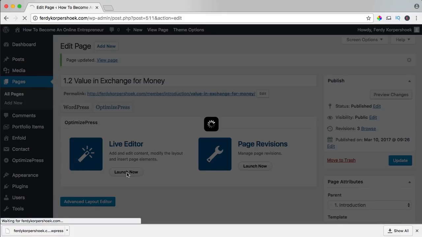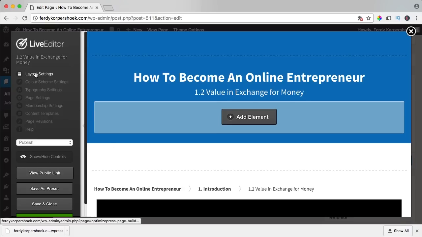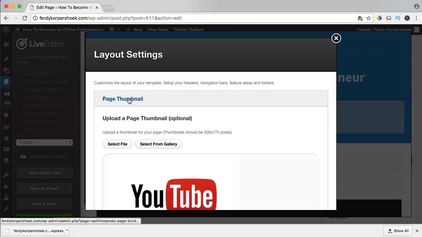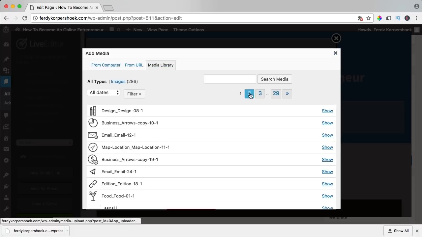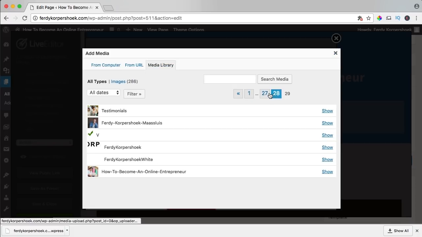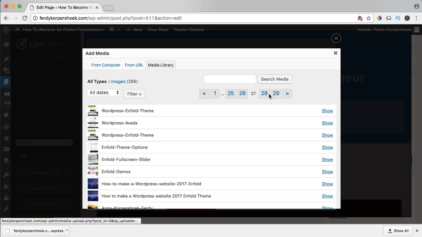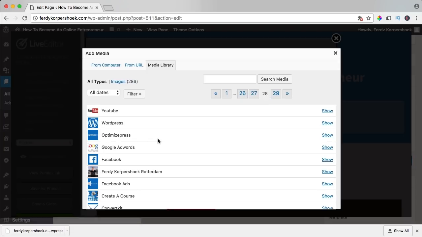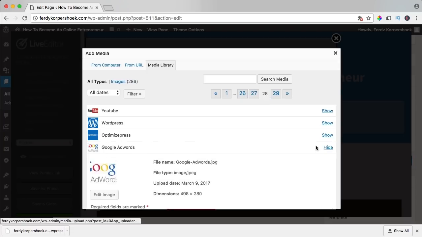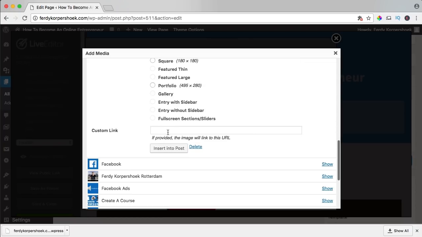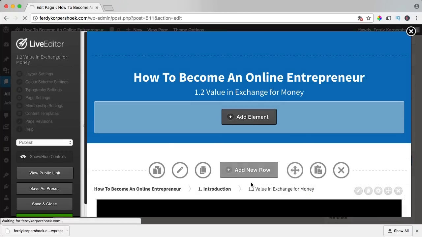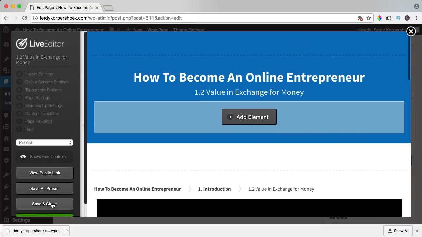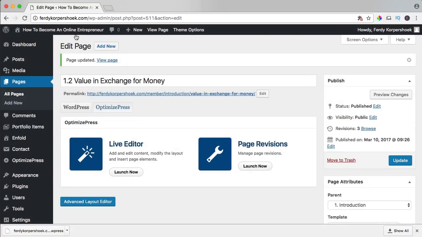Go back to the live editor. Change the image. Select the file. 29, 28. Google AdWords. Just for illustration. So now it's getting really organized. I save it and close it.